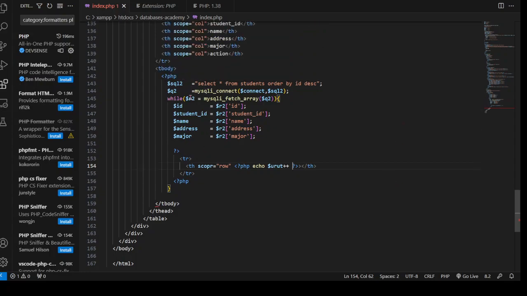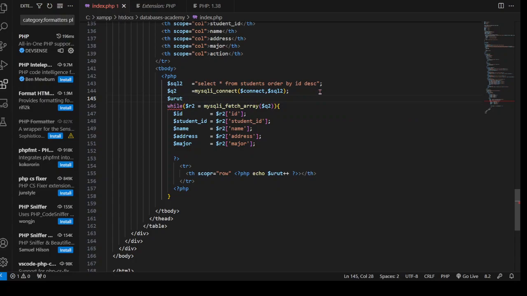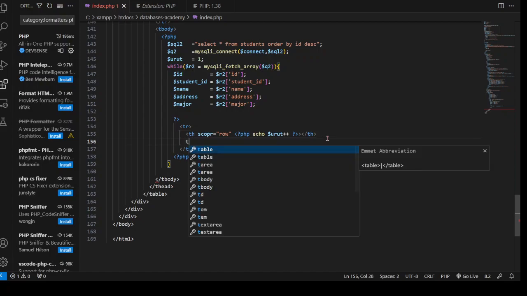Okay, how is this? You've got to add a variable again. Okay, it starts from 1. Okay, this is how to increment. Next, connectivity.